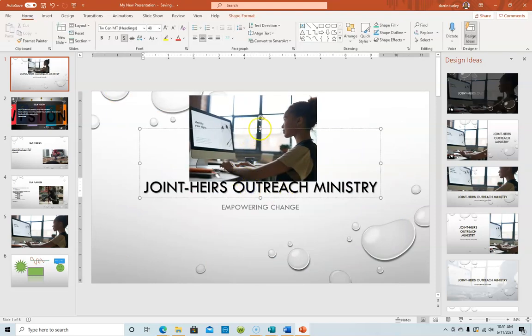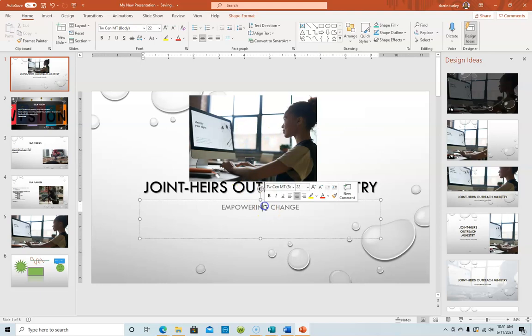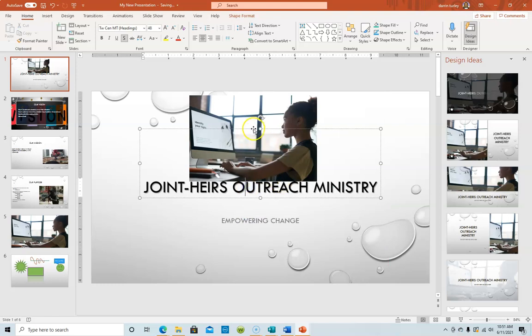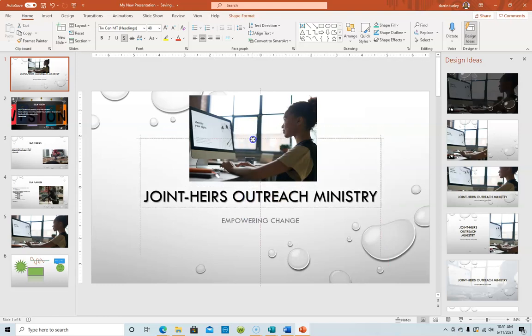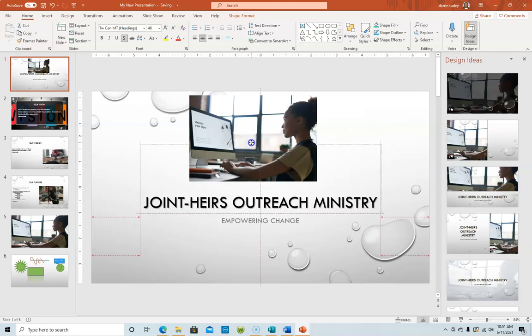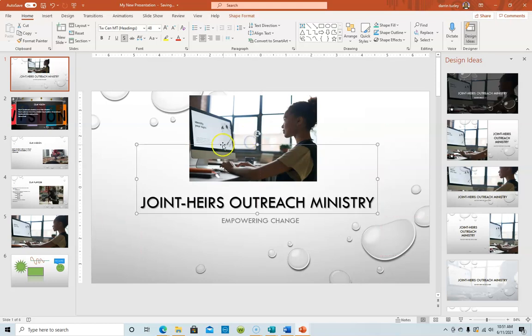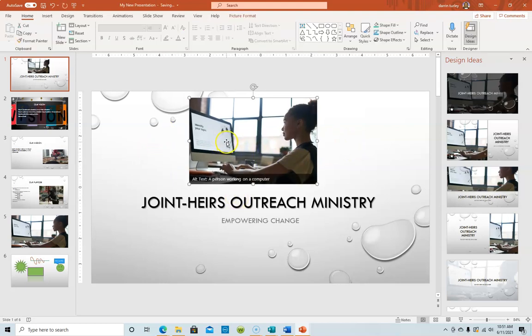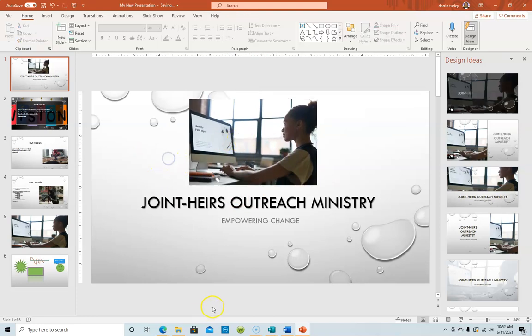In my placeholder, I can move my text down. Let's do this one first. Move the text. Now if you notice when I move the text on here, you see the little red dotted line. That is centering or lining up your text so you can keep your text in line. I just arrow over, and now we have something nice and neat. I'm arrowing down to center my picture more. And now we have a nice little picture of a student with our outreach ministry.